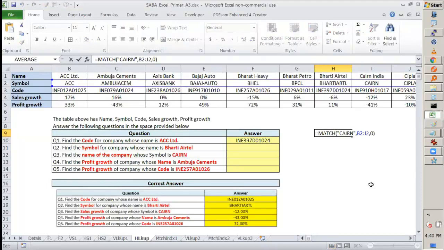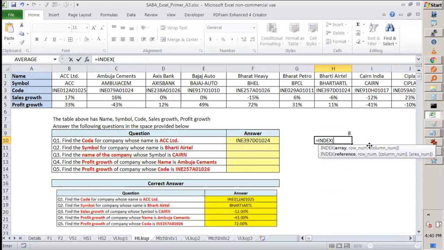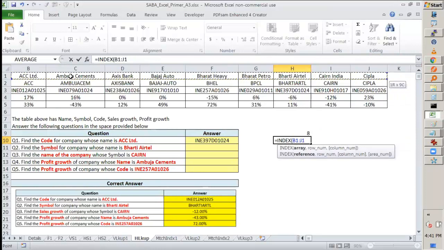Now what is this 8? Our columns are starting from B to J, so B2 is 1, 2, 3, 4, 5, 6, 7, 8. This is 8. So MATCH has given me the column location of Cairn. Now I just have to use INDEX, and I say this is the array, and I want to know the value of the 8th column. So I select this full range and I say 8.